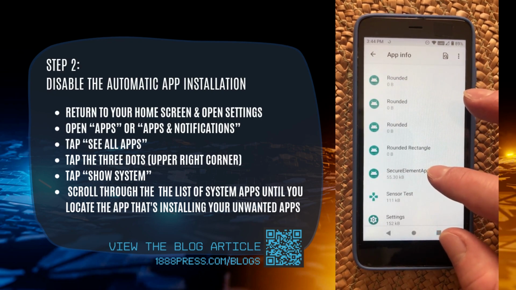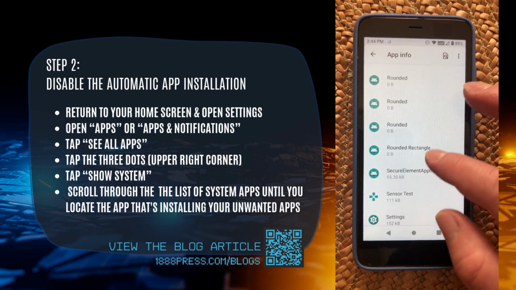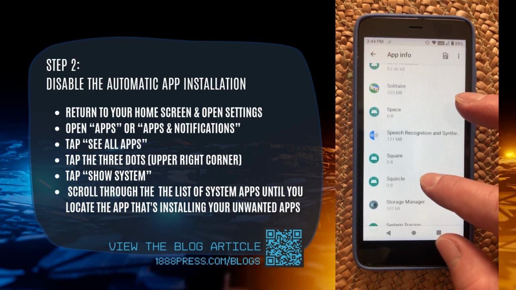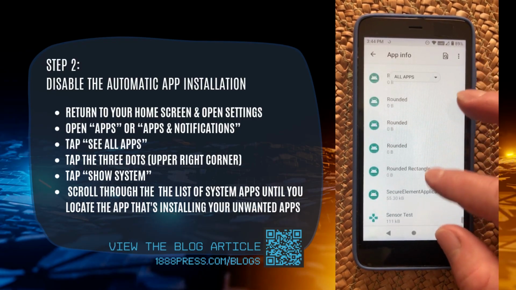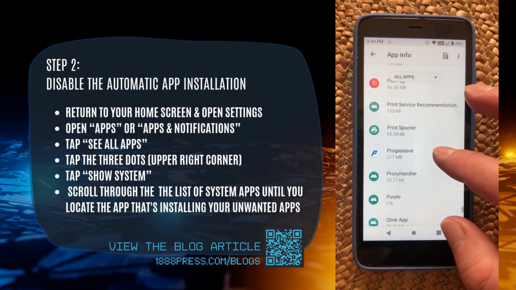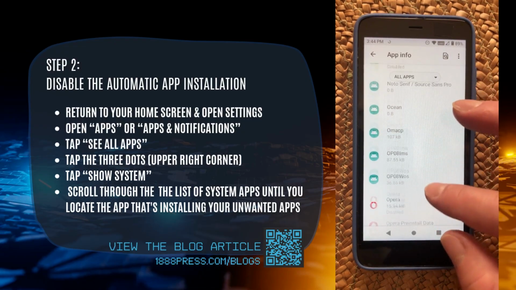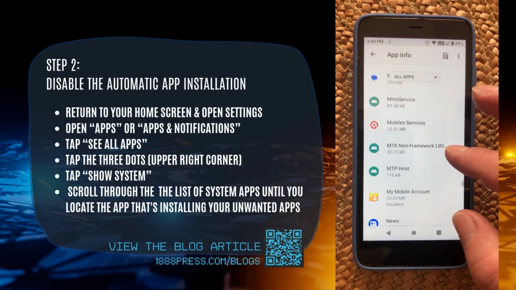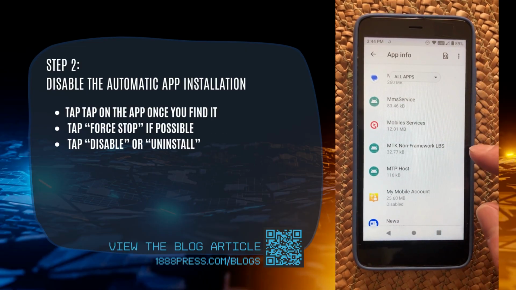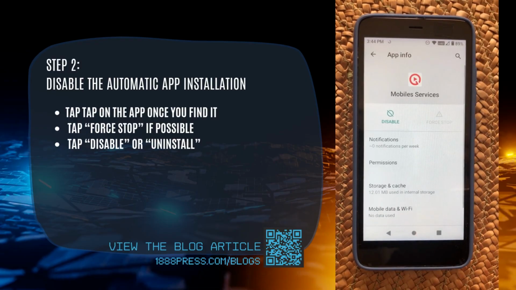Not the case on some operating systems, older versions of Apple. Okay. Past it. Mobile Services. Well, look at that.